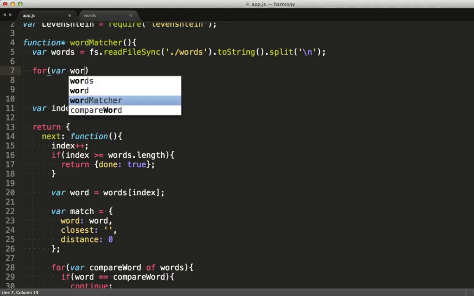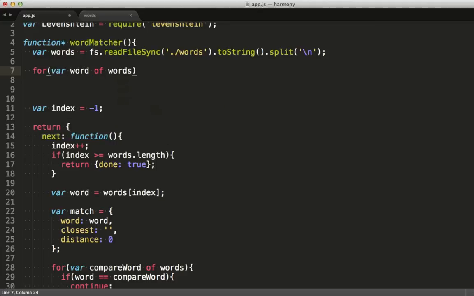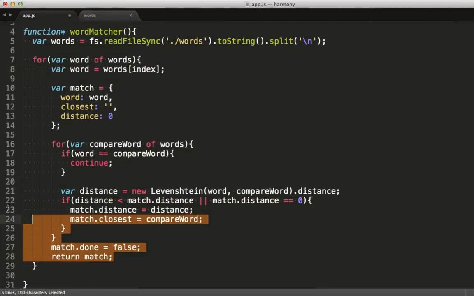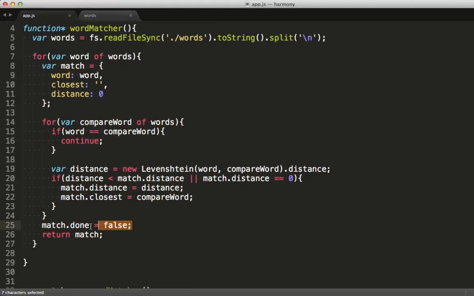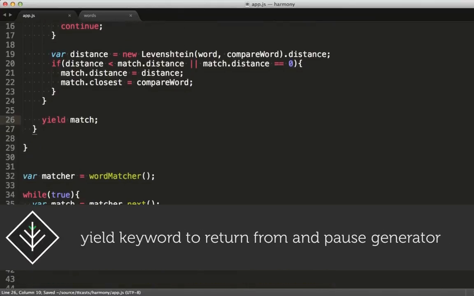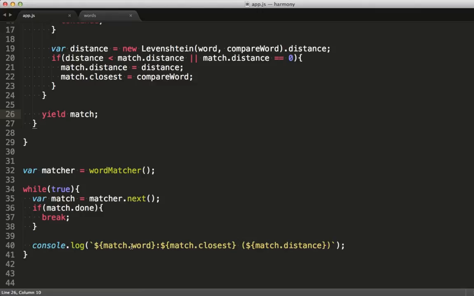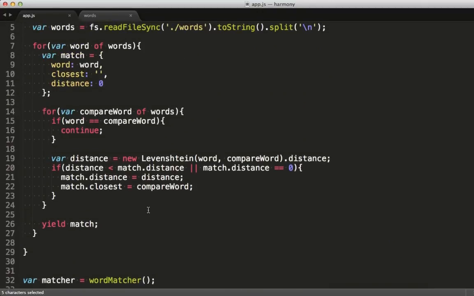First thing we do is loop through the words array using the array's iterator. Now we copy the guts of our logic into this iterator, and instead of using the return keyword here, we use the yield keyword. Yield does two things for us. It returns data, but it also pauses the loop until the consumer code asks for the next value. In the consumer code, we just need to change it to use the value attribute of the result of the next call. This code is much simpler, and it's baked into the language.